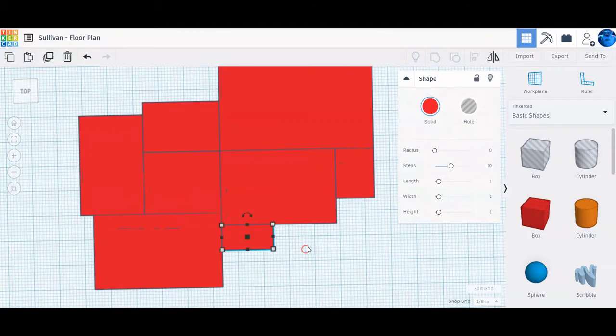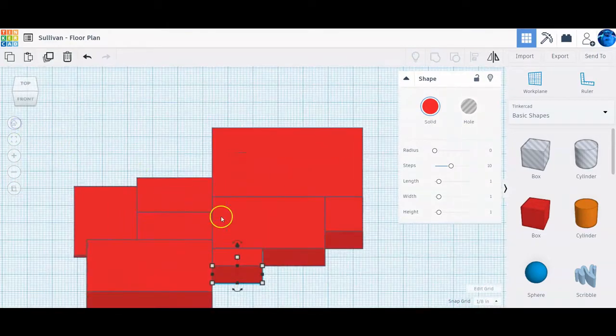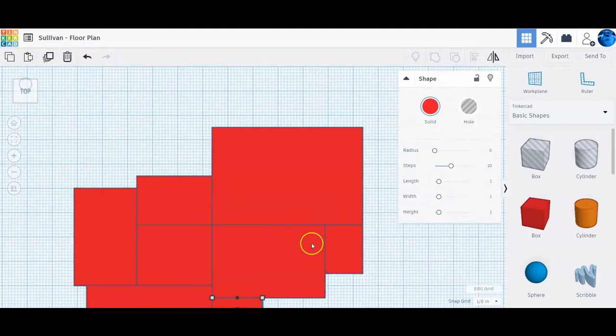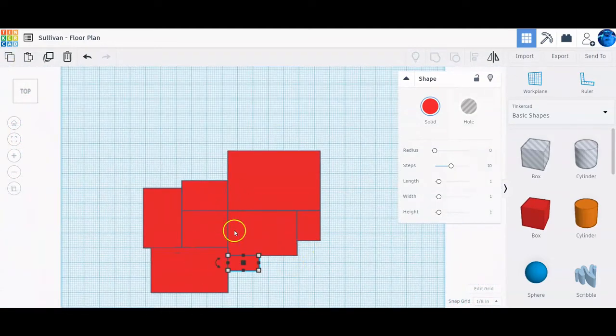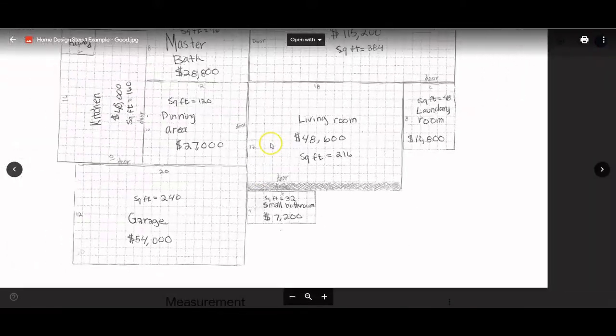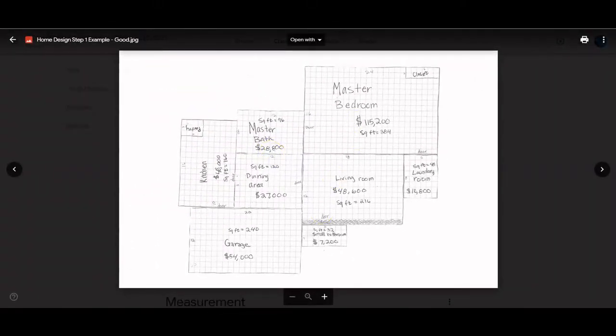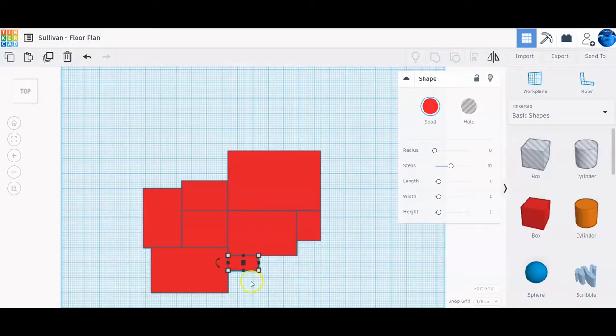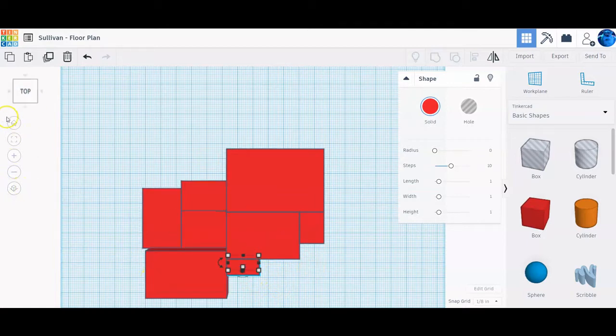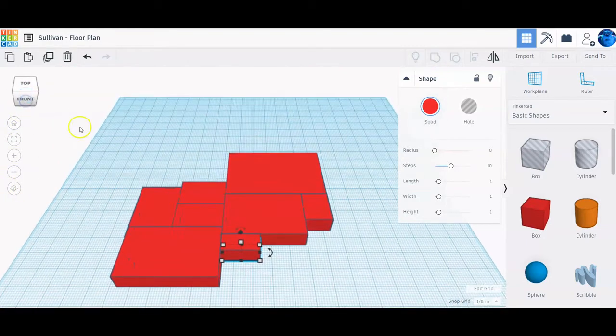So this right here should look like our floor plan right here. I think that's pretty close. So let's go ahead and change that back to the 3D view. You'll notice that when we move it, all of these ones are still at 1.